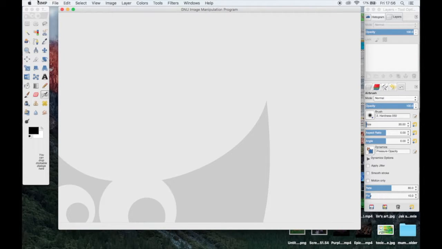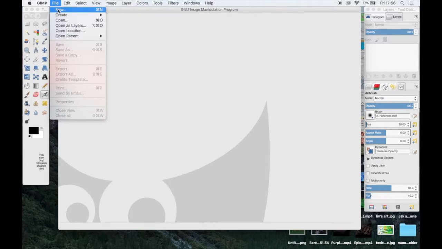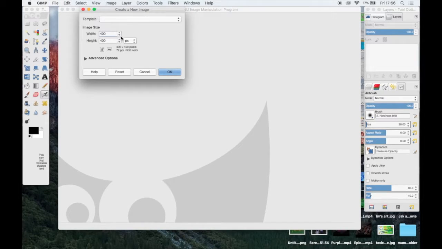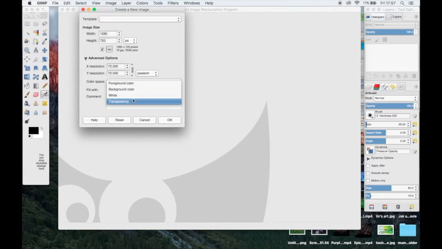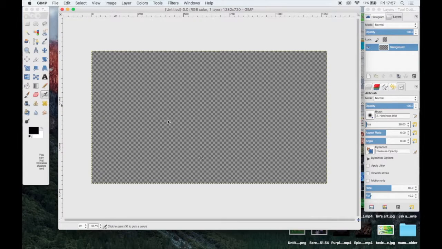open Gimp, and you're going to go File and click New. Now YouTube thumbnails are always 1280 by 720 pixels. And once you've got that, you want to go into Advanced Options and probably fill with Transparency, just because it's a lot easier. Now you click OK. And that's it. You've got your background.